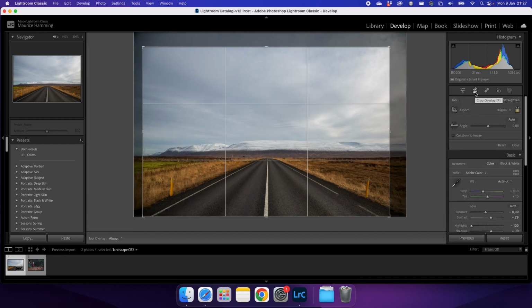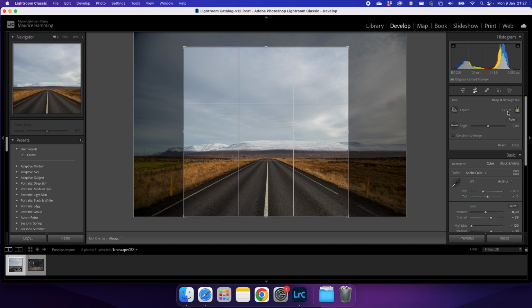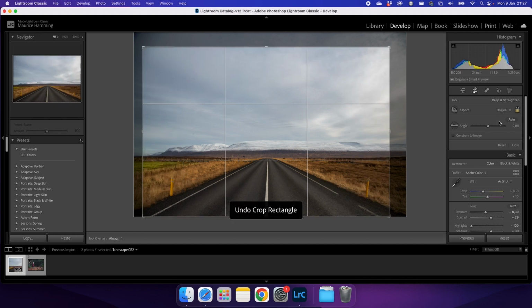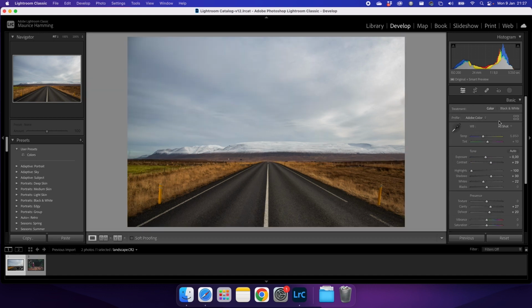Within the crop menu, you can also change the aspect ratio. If you click here, you can change it to 1:1, which is square if you want to have a square image, or to 16:9, which is the resolution for a video. I'm going to undo by pressing Command Z, if you're on Windows, Control Z, to get back to our original crop, and press Enter again.